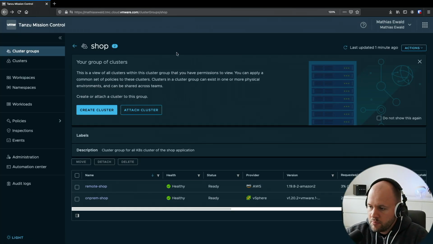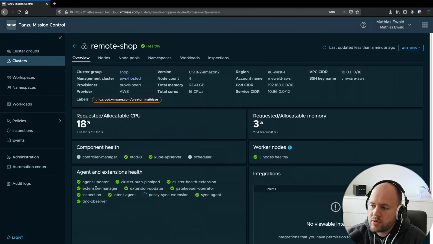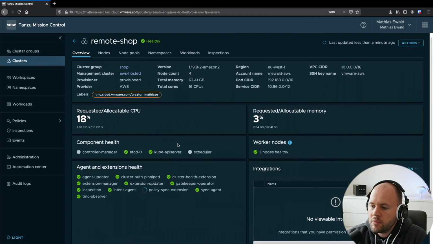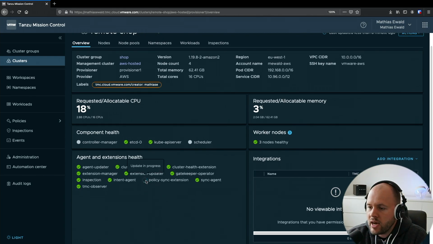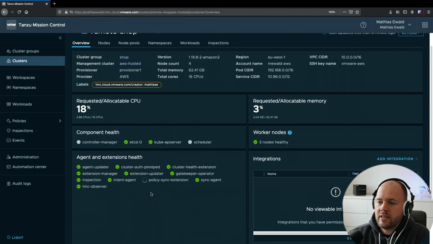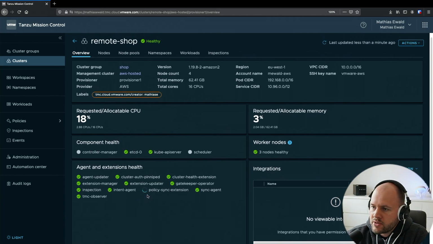Okay, with that set up, the cluster has been deployed successfully. We can see it here. It's in a healthy state. It's on AWS. It's 119.8 as the version. And let's click quickly into it to see a bit about the details. So we can see that there's still one agent in the process of being deployed. Actually, there's an update in progress. Okay, fine. But that doesn't stop us to continue.